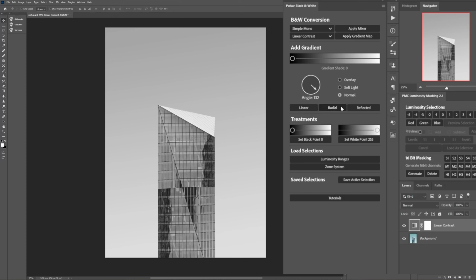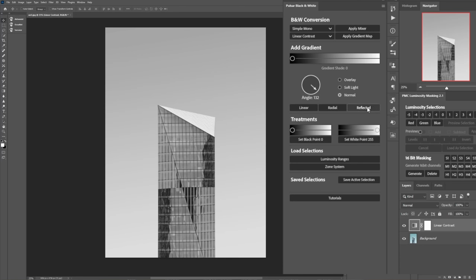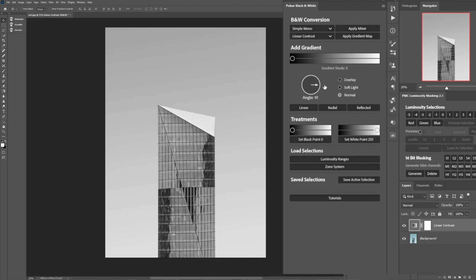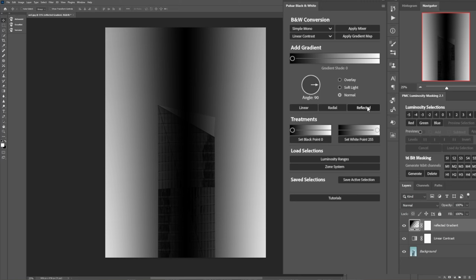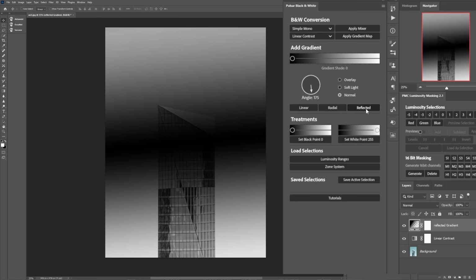Radial, the angle doesn't actually do anything because it's just going to add a radial gradient starting from the color that you've selected here in the middle and fade out towards the edges. And then a reflected gradient is, as you can see here, so let me just make that 90 degrees so we can see more clearly what that is. That's starting from the color in the middle and then fading out in both directions. So that's a particular type of gradient that I like to use. And again, obviously you can change the angle of those reflected gradients.